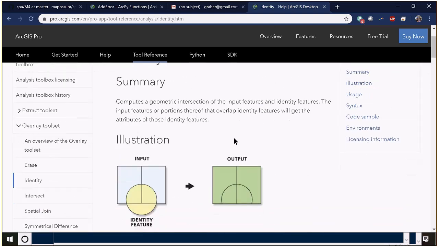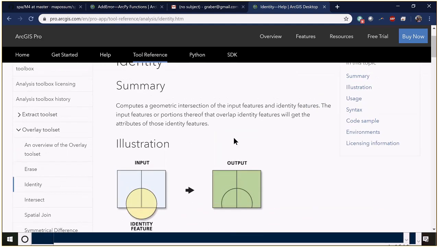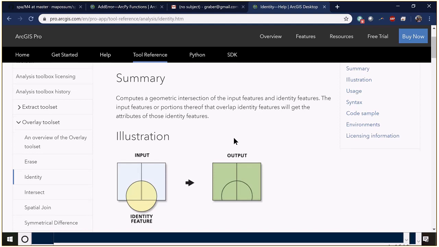So why don't you read that for a few seconds and summarize what it does. Some of you are in the other class, so you might understand what it does. It's an overlay technique, so in practice it does the same thing as intersect and union to the attribute data, but it does something different to the polygons. And what is that?